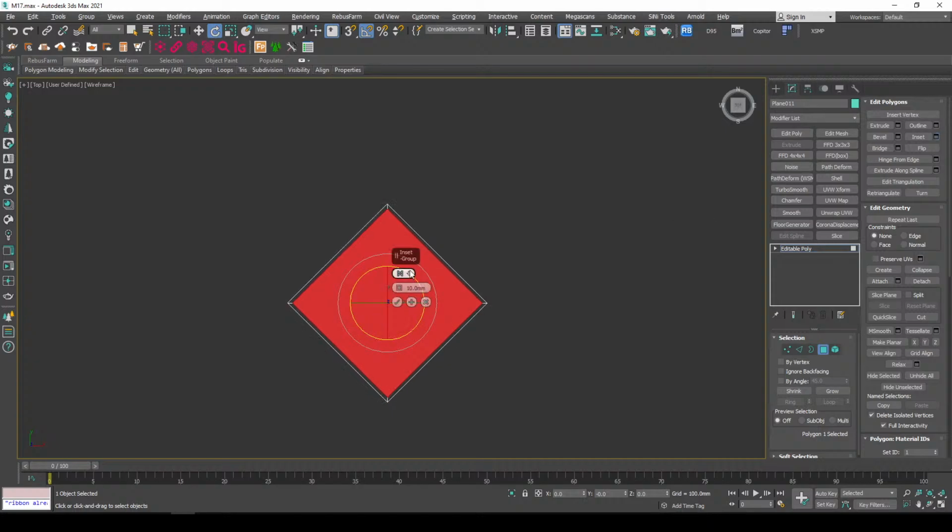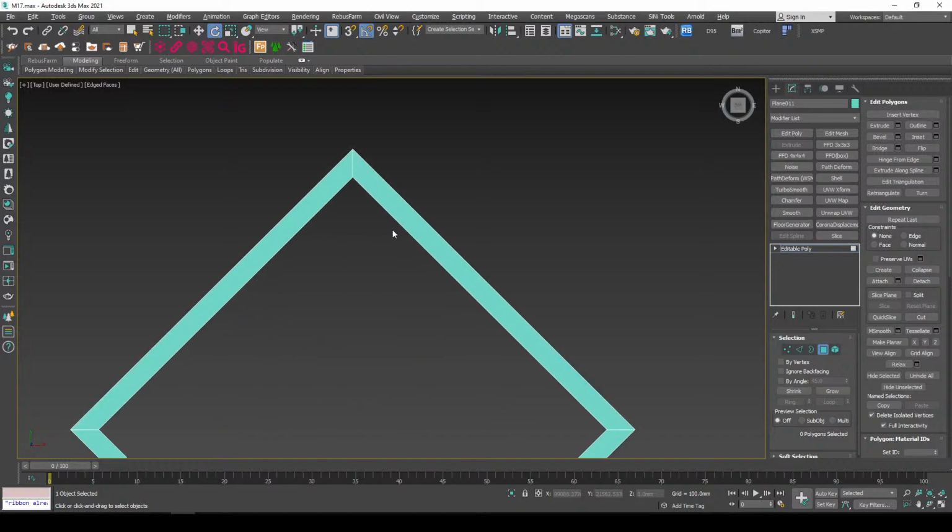and insert. Now I'm just going to insert 20 millimeters. Yeah, I work in millimeters. After doing that, I'm going to delete the middle square. So this is what we have right now.